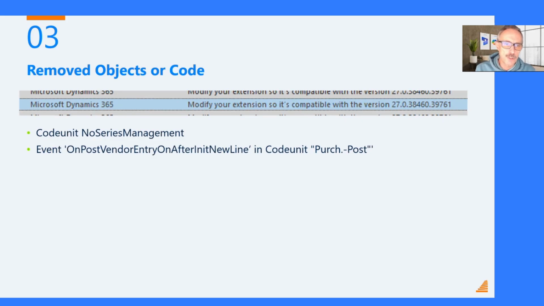For example, the codeunit No. Series Management for number series. It's no longer there. So if you have any references to that, you need to refactor your code. And same for some events like the one I mentioned here. That event doesn't exist anymore, so you cannot use it in your code anymore.